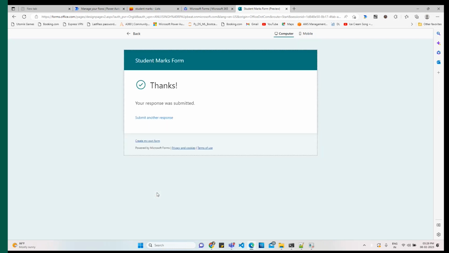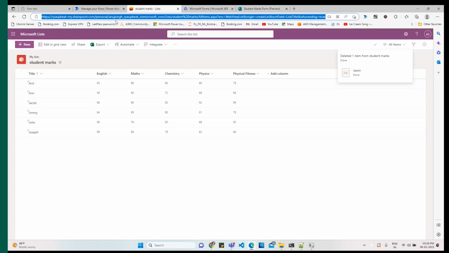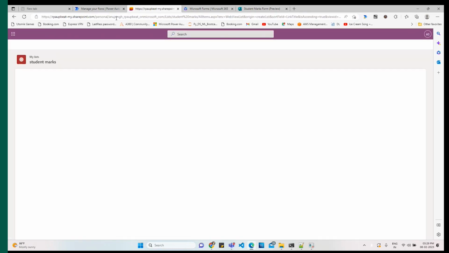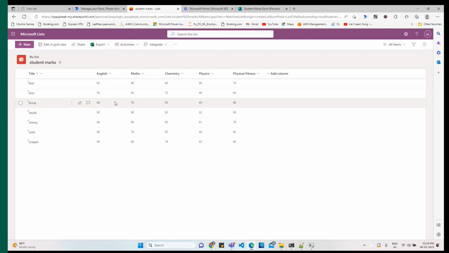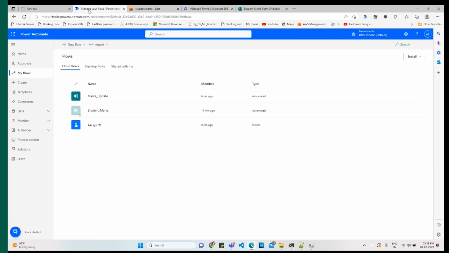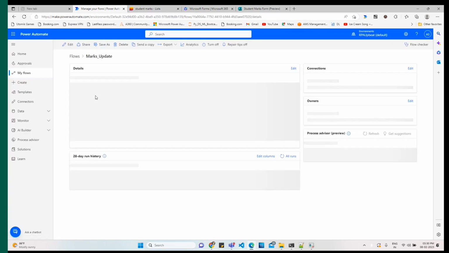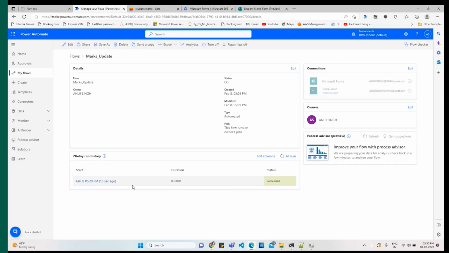Now we'll switch to the list. It's not there. Let's refresh it, and you'll see the third row contains the details of Anna. You can also see how your flow has run. Thank you.